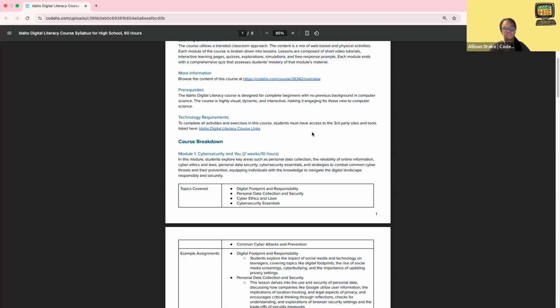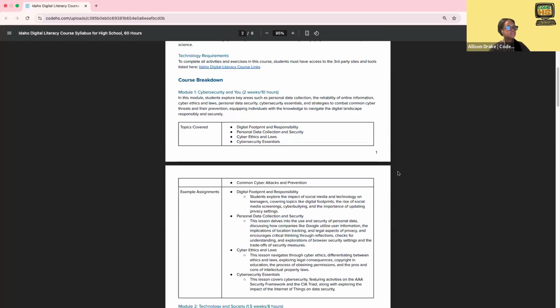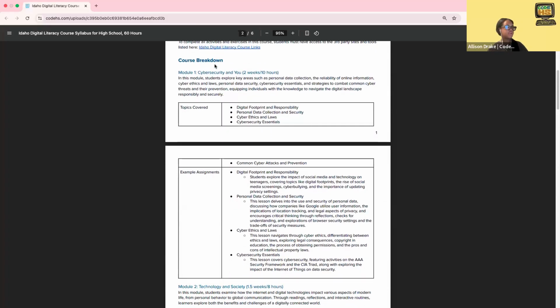The syllabus also shares some technology requirements. And then as we scroll a little bit further, it has the course breakdown. What we see again is the same modules, starting with module one, cybersecurity and you, moving on to module two, technology and society. But in the syllabus here, we can see that it's broken down into the suggested amount of time for completing this module. About 10 hours or 2 weeks for the first module, about 8 hours or 1.5 weeks for the second module.